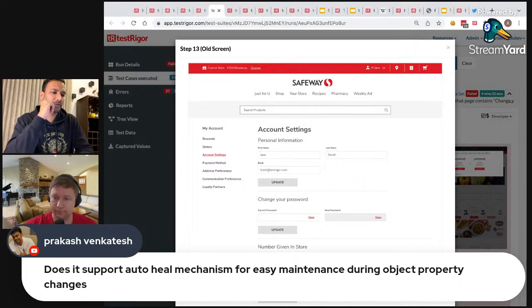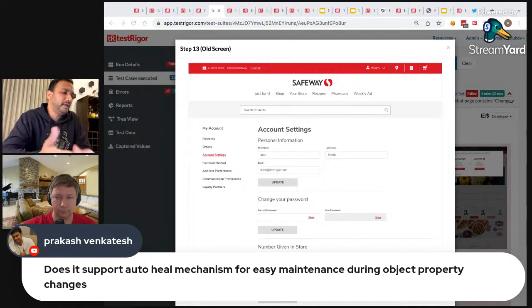Exactly, because let's say the second update button got shifted towards the left side or right side, or maybe between these two update buttons, more elements got added. So definitely the XPath and the CSS might get changed. But I think in testRigor, it will so smartly capture that it is below change password. Doesn't matter the position of the update button. Yeah.